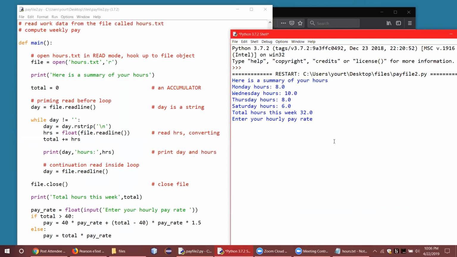Now, that's not an overtime situation. Just to make the math easy, I'm going to assume that I make $10 an hour, and that, of course, would be $320 for the pay. So that appears to be working properly.